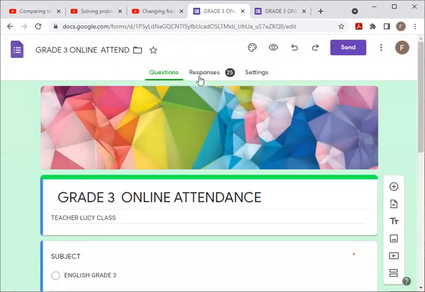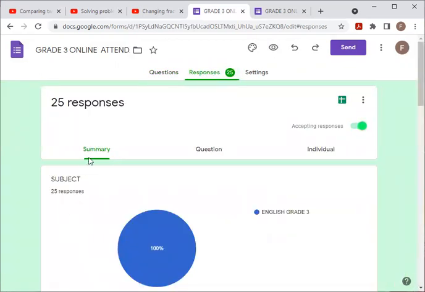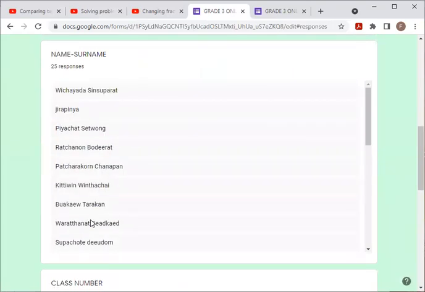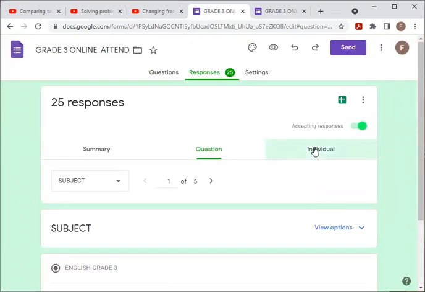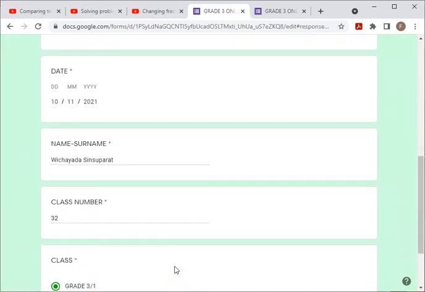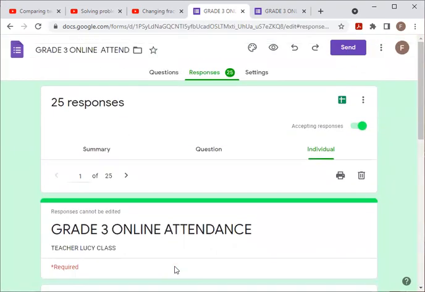Okay, here is the response. The response is 25, meaning there are 25 students who filled in the Google attendance form. Okay, you are able to view the summary and then the question and then the individual. This is the individual attendance. So this positive sign, view response in sheets. If you want to view it in sheets, click this one.